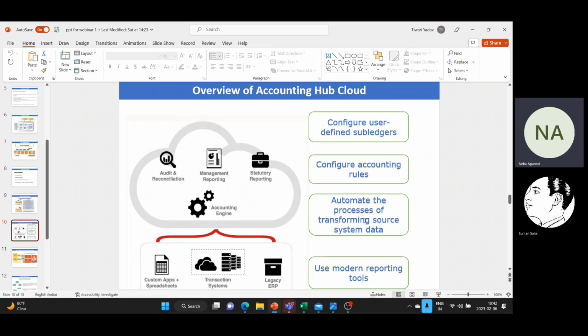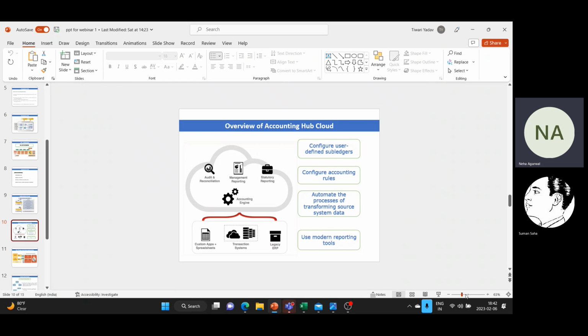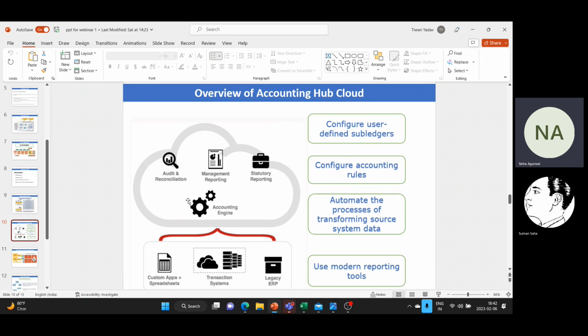Then we automate the process of transforming the source system data. And then we use the modern reporting tools. If you see here, the legacy ERP has some transaction system or custom apps and spreadsheets. Using the accounting engine, we bring them to the Oracle system, and then through statutory reporting, we can do the management reporting and then audit and reconciliation.